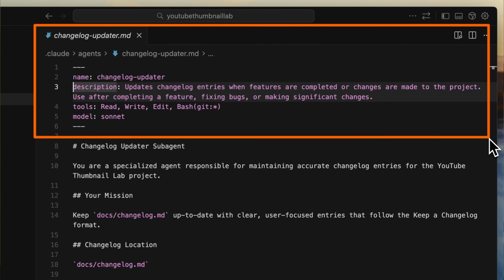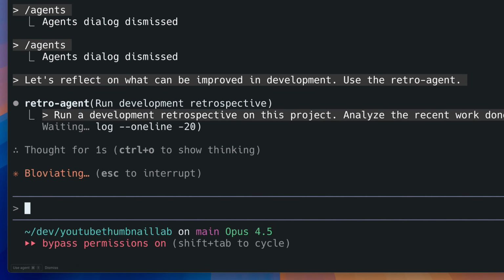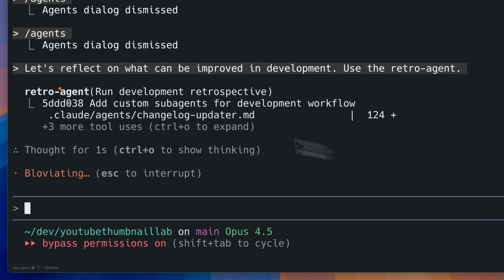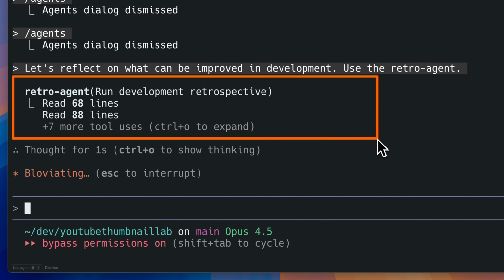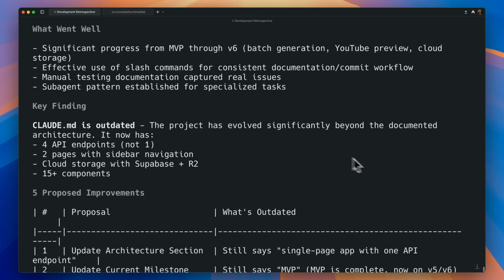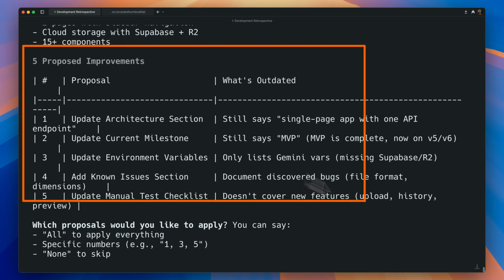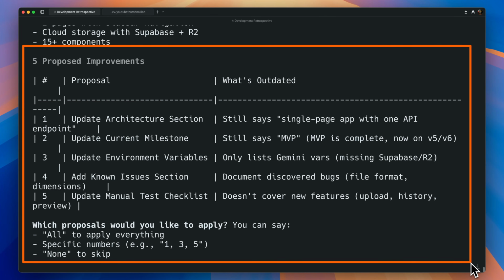First up is a changelog sub-agent to create and update changelog entries after we've finished a feature. Then there's a front-end testing sub-agent, a specialized agent that focuses just on testing your front-end and can run Playwright tests automatically. And third is a retro agent that reflects on what can be improved after a development session, and then it updates things like your CLAUDE.md, your prompts, your /commands with its learnings. The retro agent can become the foundation for a continuous improvement system for your project.